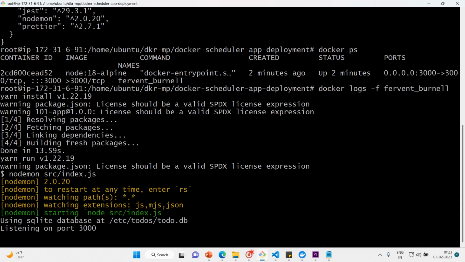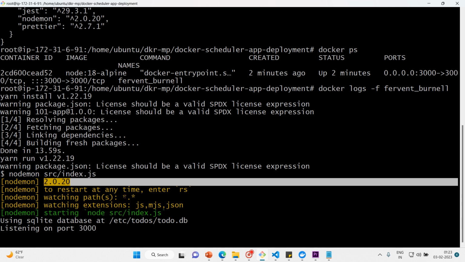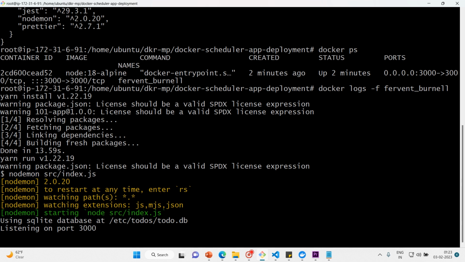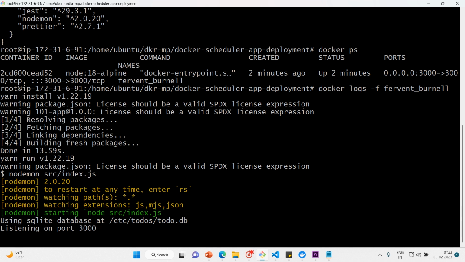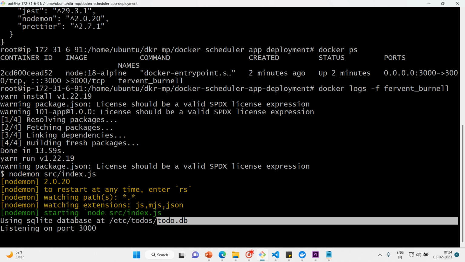So we can see the logs now. Nodemon 2.0.2 is up. So to restart at any time, enter rs. Watching path, this is the current working directory, and watching extensions js, mjs, and json, and starting node using src/index.js. Okay, and using SQLite database here, we have the todo.db in /etc.